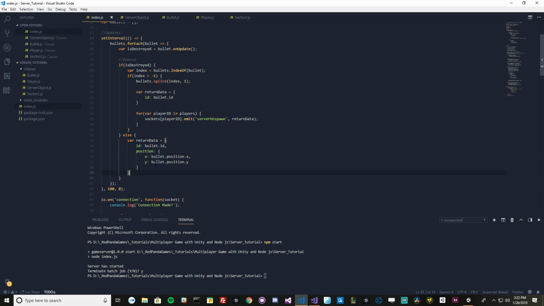And then we're going to go outside, return data here, and we're actually just going to copy this just because it's much faster. We're going to go through all the players again, and instead of server unspawning, we are going to say update position. Beautiful. Okay, so we've done a total lot of stuff. Let's try this guy out.